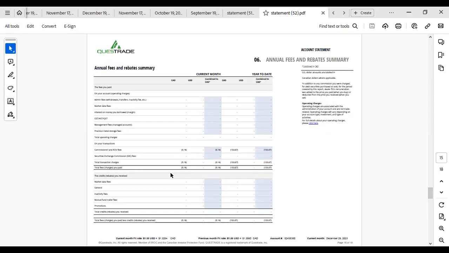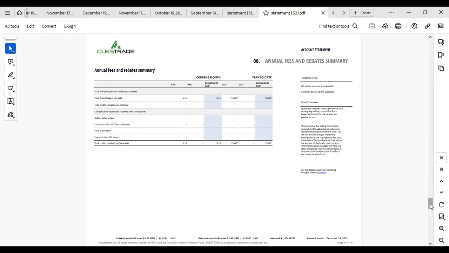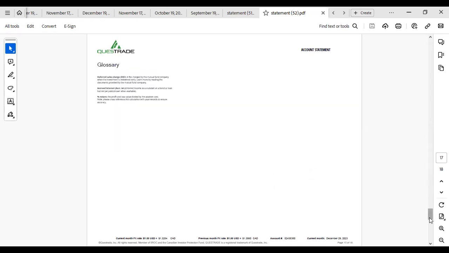Yes, so annual fees, you can see the amount of fees that you pay that month. It's not the whole year, but that month. That month you had this $5.16 in commission. If you put it all together for the whole year, the year to date will be $153.87. That's the amount that you got in fees. So that's the whole thing, and that's it.